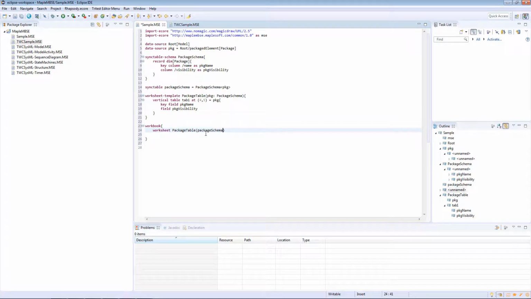There. So we are going to create a workbook with one single worksheet with package table, and this package table is going to have name and visibility of the package. So let me save this to the model. So we have saved this sample template.